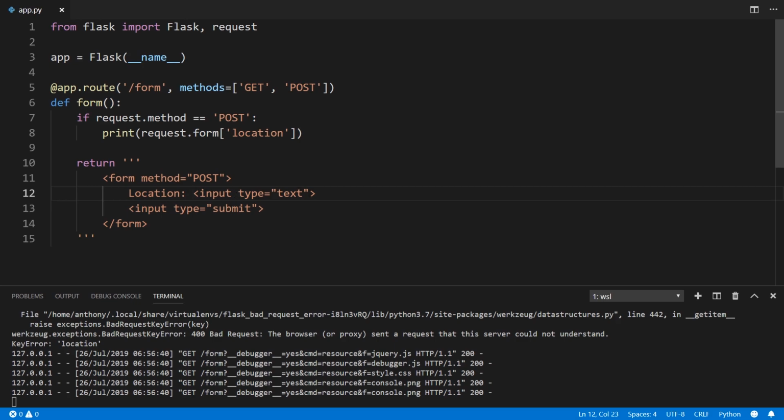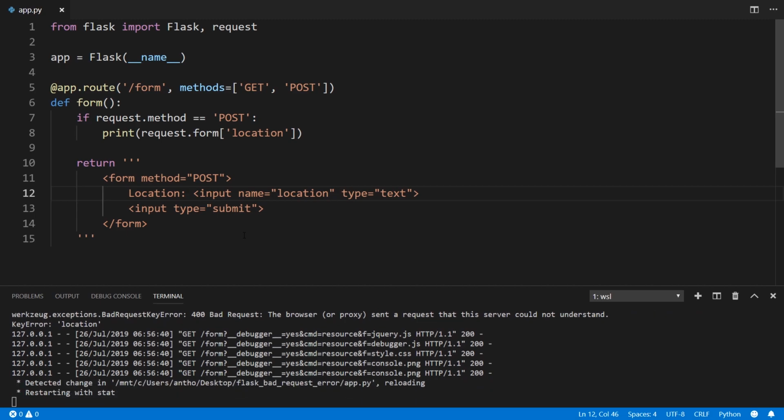So I have this input text, but it doesn't have a name on it. It doesn't have the value of location. To fix this, I need to add name equals location. Now when I run this again and just type anything and submit, it works.